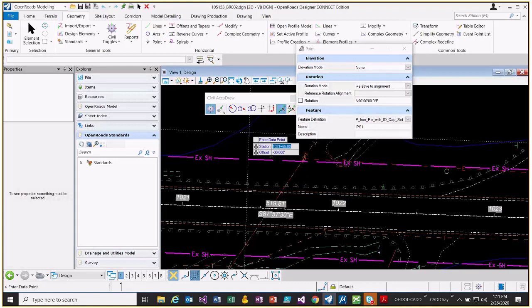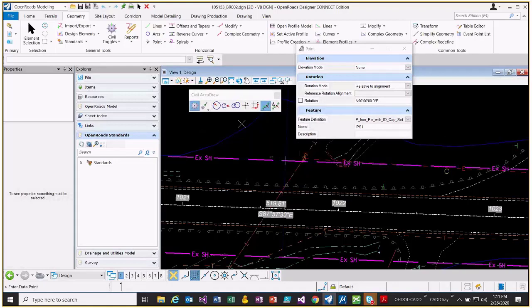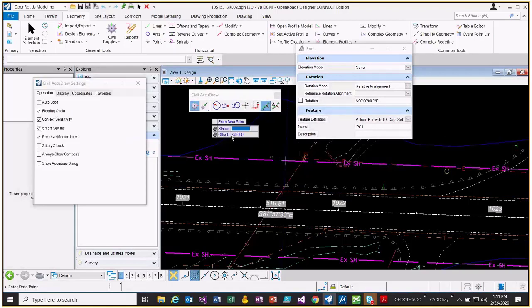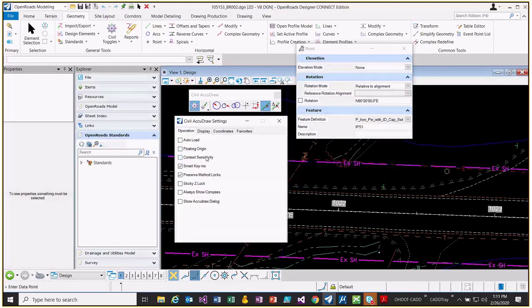Anyway, I'm going to put in, this is station 1021 plus 65, and we are 30 feet to the left. One of the things I always like to check in Civil Accudraw is look at the options here. I don't like the floating origin or the context sensitivity. You may decide you like the context sensitivity, but the floating origin, I definitely don't want to use. I want my origin to stay relative to that center line. The floating origin is useful if I were doing something like laying out a traverse where the new point becomes the origin for the next point that I'm putting in. So I don't want that to float, so I'll turn that off.